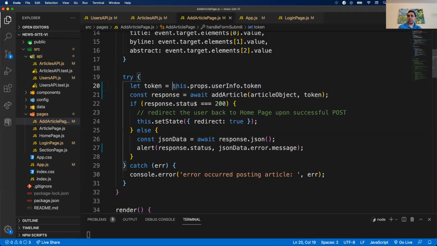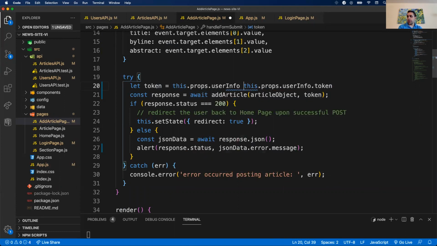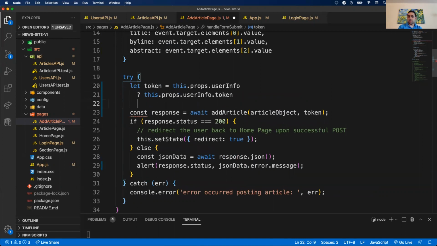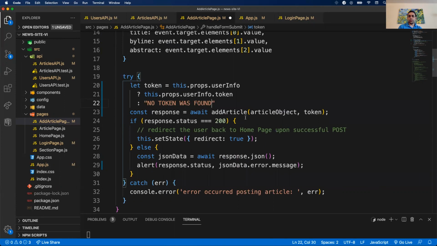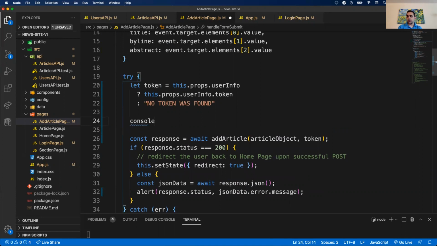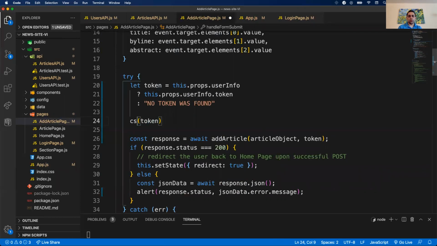So always remember you need to check your data. If I want to do something like this, if this.props.userInfo is legit, then give me my token. If not, let's say no token was found. And then all I want to do here is a console.log and show me my token. Or we can even do an alert. Alerts are a little annoying, but they're quicker to view. So I'll do an alert here.